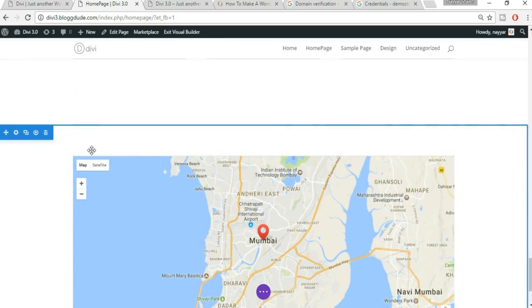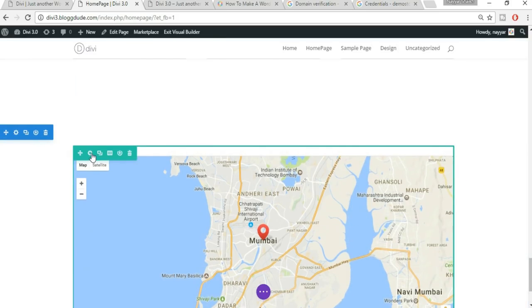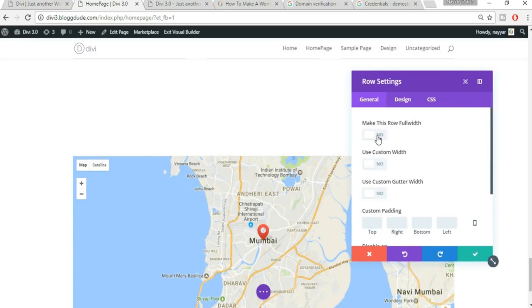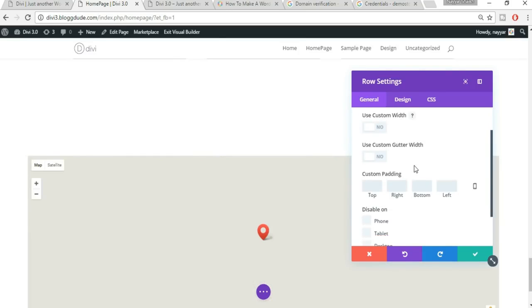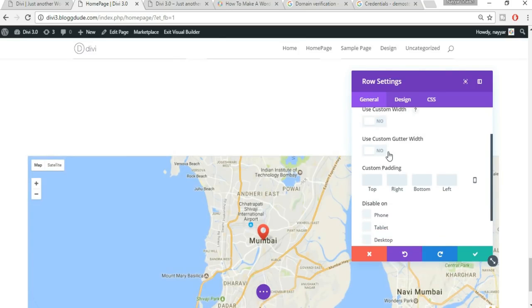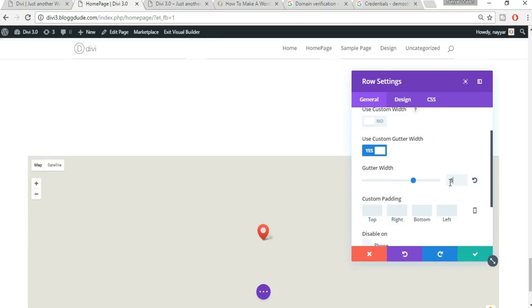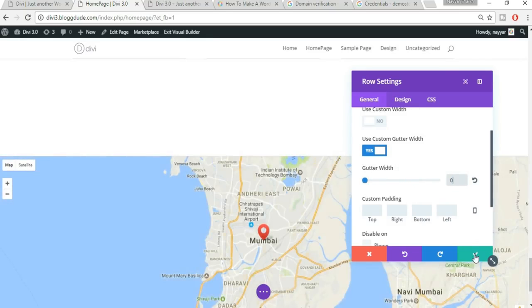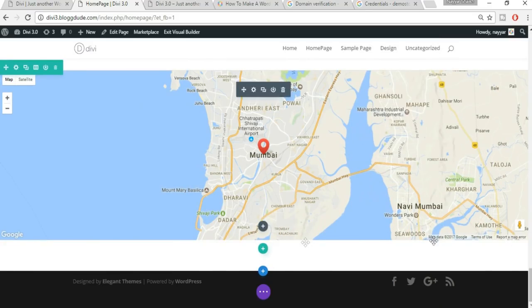And now hover here and click on row settings, and obviously make this row full width. Then use custom gutter width and make this 0, and click on save changes. Fine, so we have the map now.